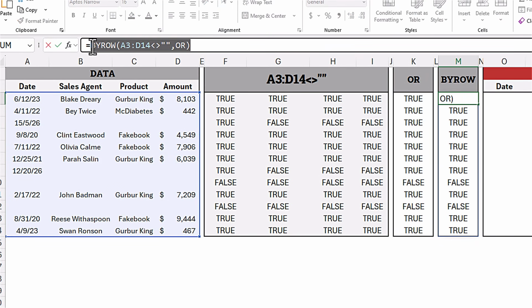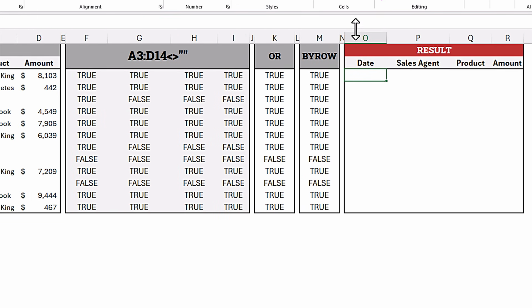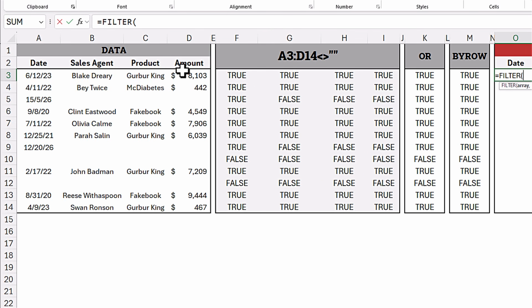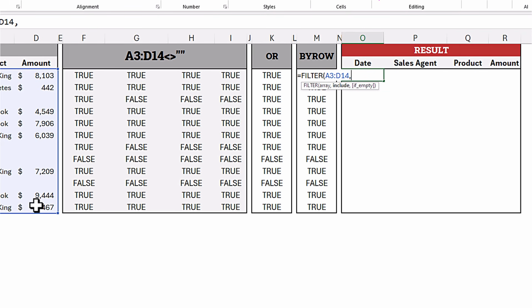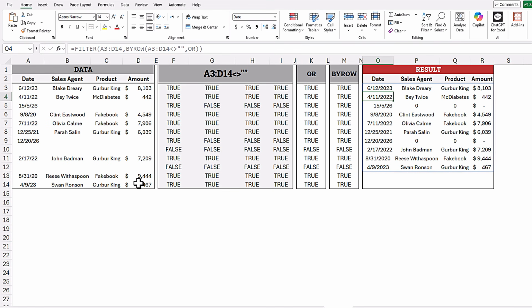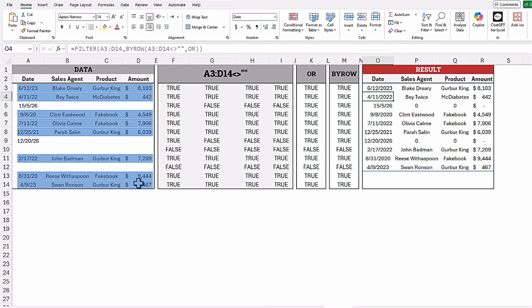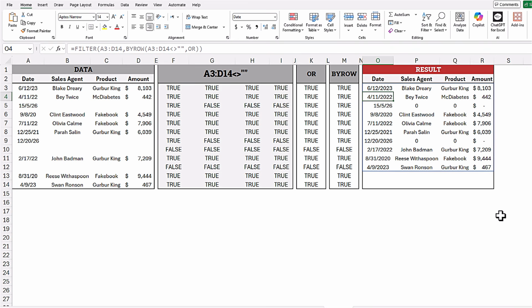Copy this formula, select the cell, FILTER, select the range, comma, paste the function that we just created, closing bracket, press enter, and there you have it. Now we have extracted not only the complete rows but also the partially complete rows, but excluded the two blank rows from our records. So there you have it, removing blank rows made simple for you.